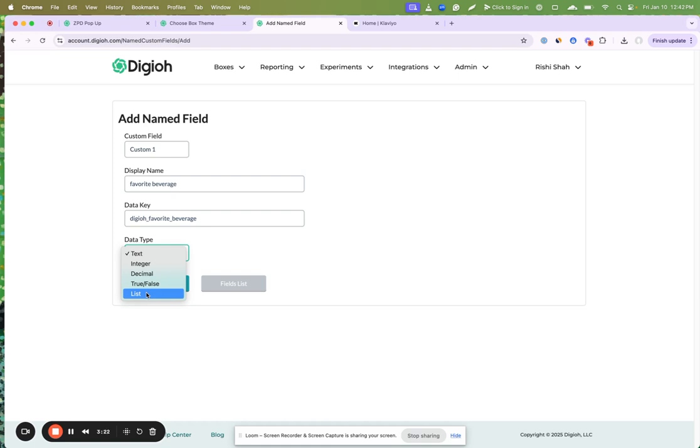Maybe you want to make this multi-select, so you can select coffee, tea, and all things. Now, in this case, you wouldn't want to because we have that all things, but maybe you just have coffee and tea, and you want to make it a multi-select. That's also possible in Digio. And that way you'd want it to be a list. So we can pass coffee and tea to that custom field that we're creating right here.